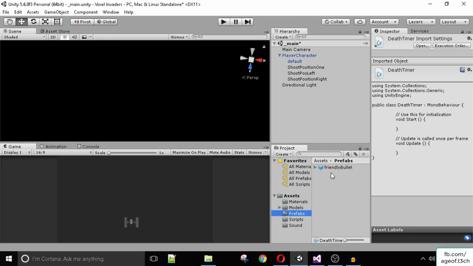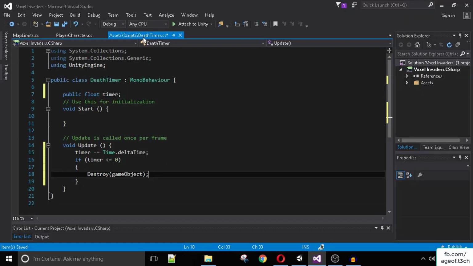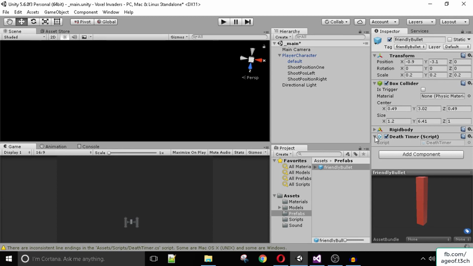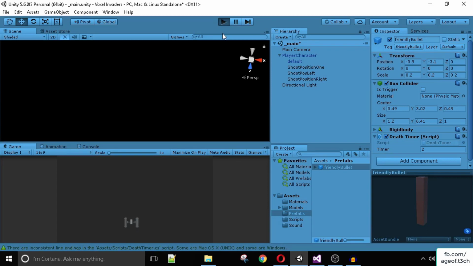Now let's go to our prefabs and find our friendly bullet. Let's add a component and add the script we just made, def timer. If I reload this script, you can see now we'll have a timer here, and if I say 2 seconds, we can put this script on basically any object and it will instantly behave as a timer. Now if I run the game and shoot, you will see these bullets will disappear after 2 seconds.